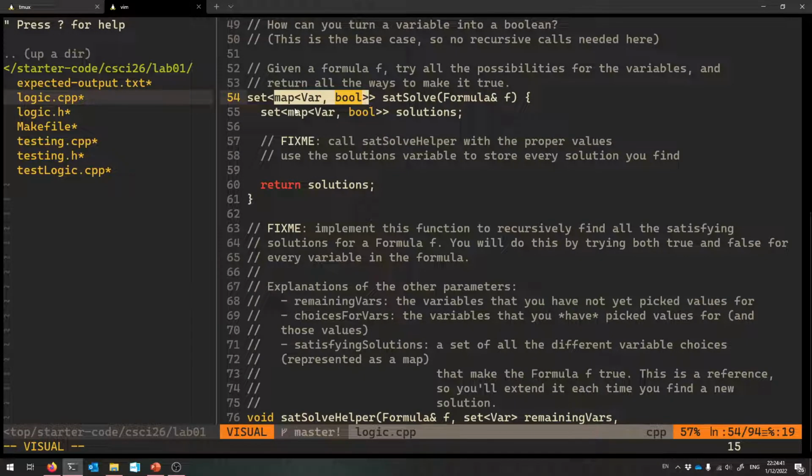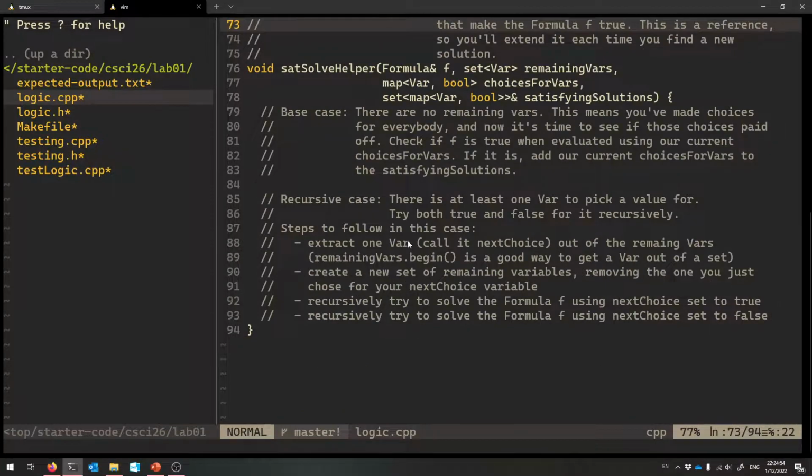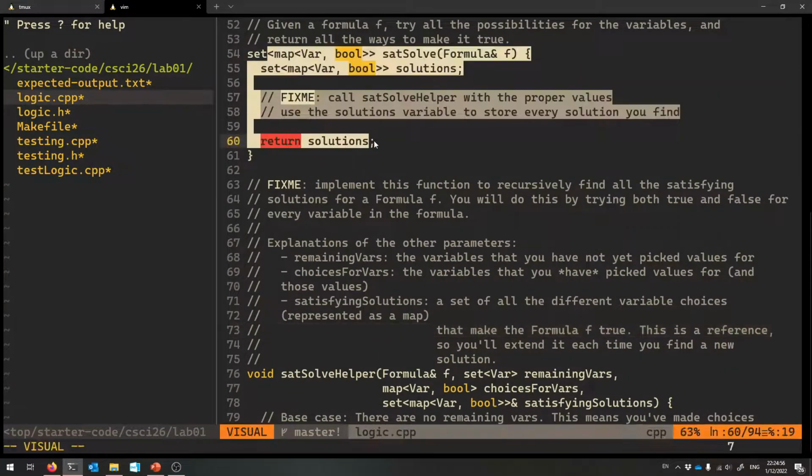So those are maps of vars to bools that give back true. Every single one of those maps, we're going to have a bunch of them, potentially. A bunch of different solutions. Okay, so it's a set of maps. That's the key.